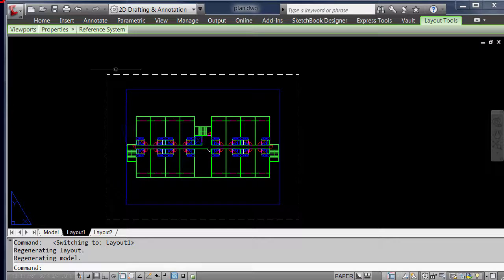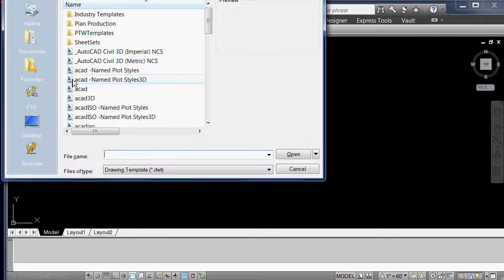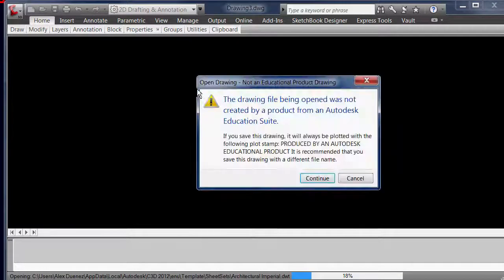But anyway, we're going to go ahead and set up the sheet to plot in the Layout tab. But first of all, we need to bring in a formatted sheet. So let's go ahead and hit New. We're going to go up here to Sheet Sets, and we're looking at the Architectural Template Imperial.